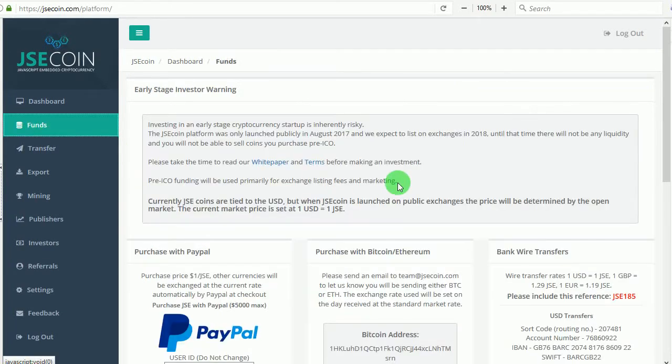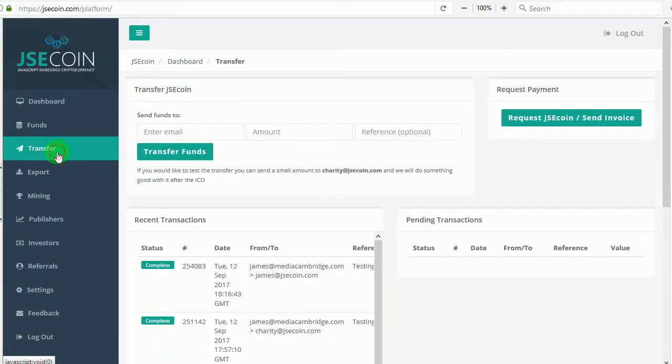So the first button is funding, where you can purchase JSE coins if you want to. There's three options: PayPal, Bitcoin and Ethereum, and bank wire transfers. We've got the transfer page here where you can send money to other users. So we're going to send one to this test user right here, which is charity@jsecoin.com.